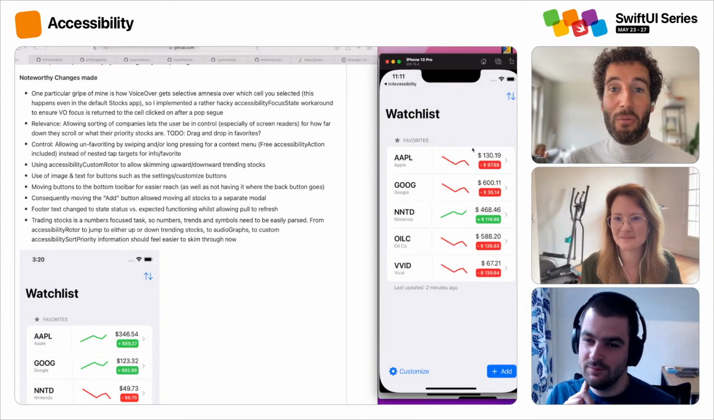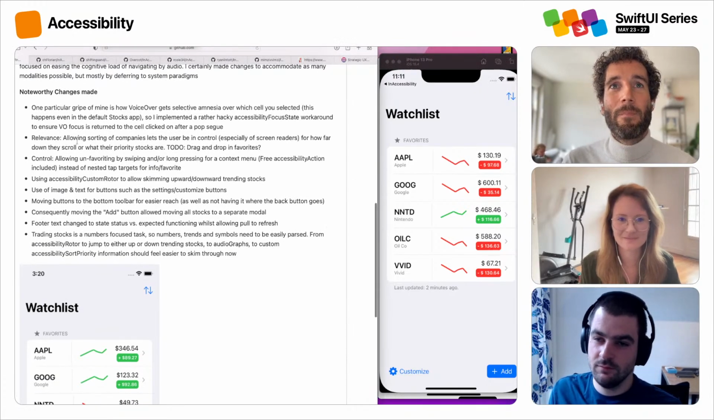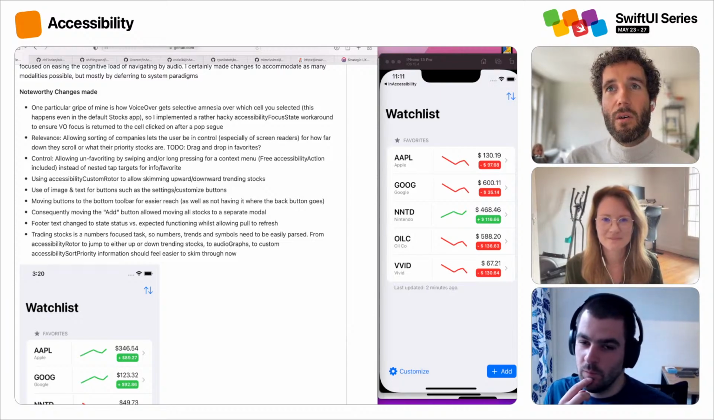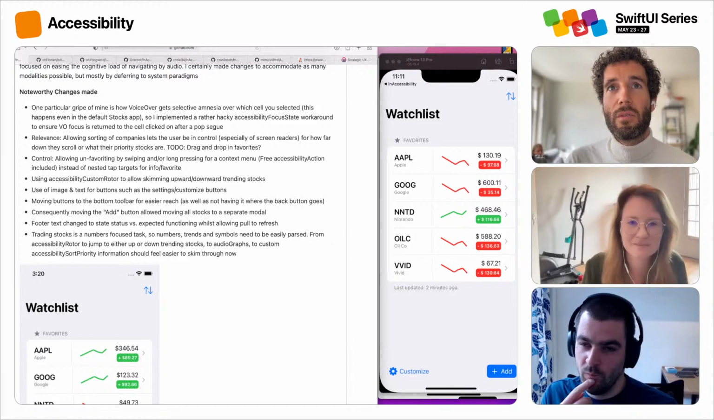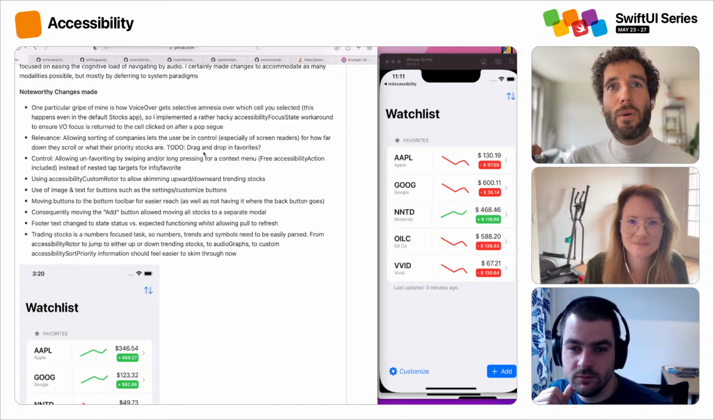Yeah, just an overall better app, I would say, but let's focus on the accessibility part. Let's go through. One particular gripe of mine is how VoiceOver gets selective amnesia of which cell you selected. This happens even in the default stock app, so I implemented a rather hacky accessibility focus state to ensure focus is returned to the cell clicked on after a pop segue.